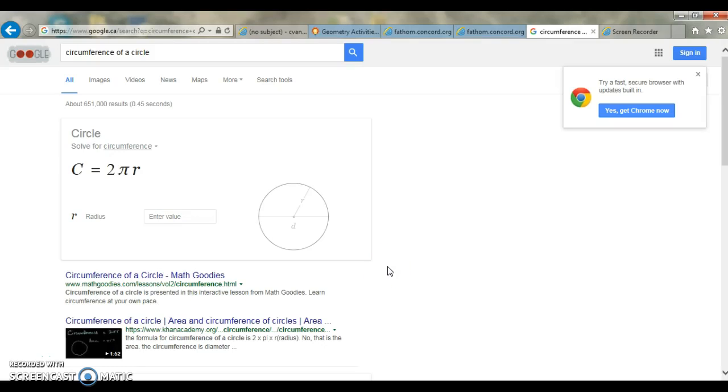When we teach our students how to solve for the circumference of a circle, we often just teach them that the formula is C equals 2 times pi times radius. Or in other words, pi times diameter, because we know, if we look at this picture, that the radius is 1/2 of the diameter.